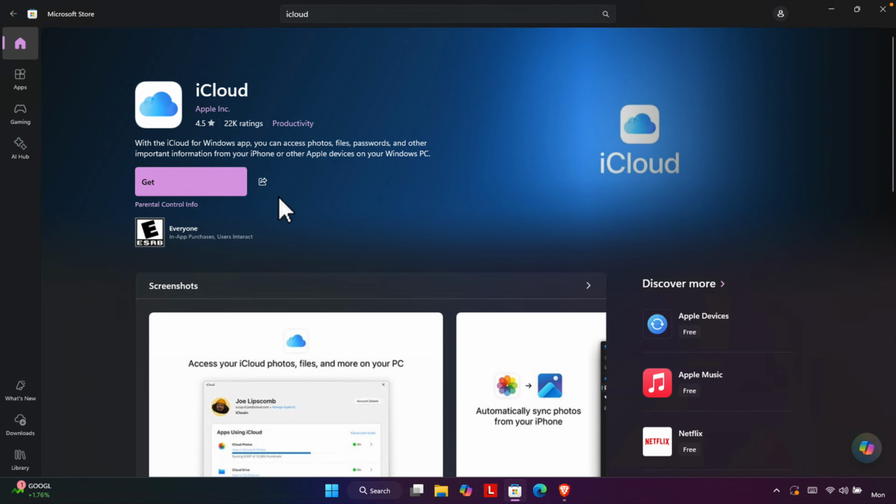Okay, so to install it, basically what we need to do, we just need to press this get button, and very shortly you will see it is going to install. Once the installation is successful, then this iCloud application can be accessed directly from this application or Windows menu.